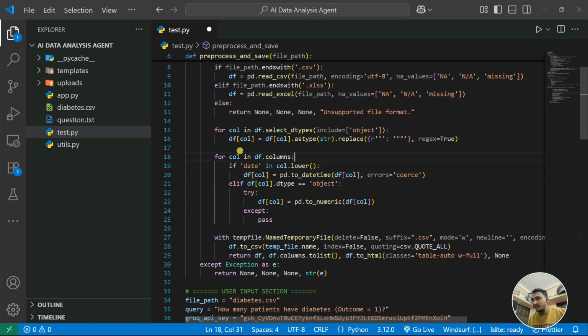And after that, we also take all the columns. If a column has dates, we simply convert them into pandas datetime. You can see pd.to_datetime, and we pass our date columns, and inside it we give a lambda function. Okay, so you can see the lambda method actually.